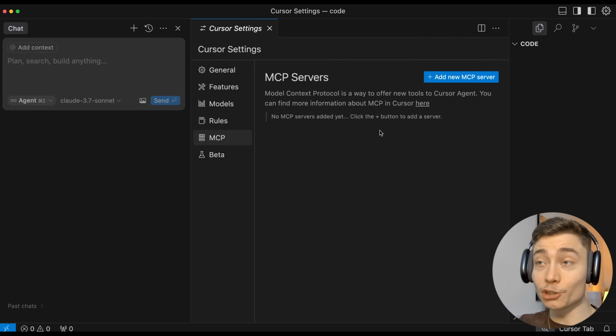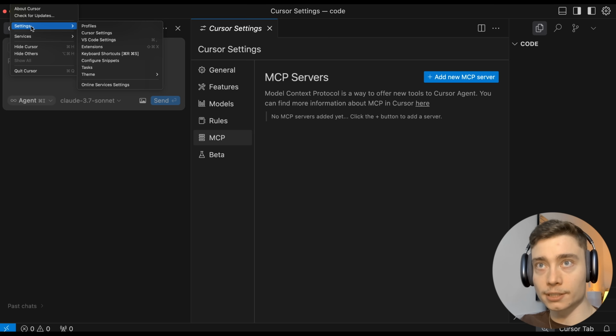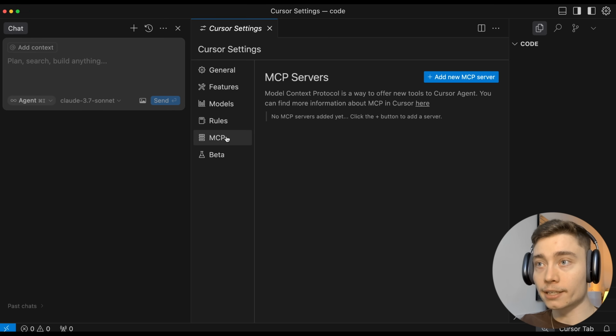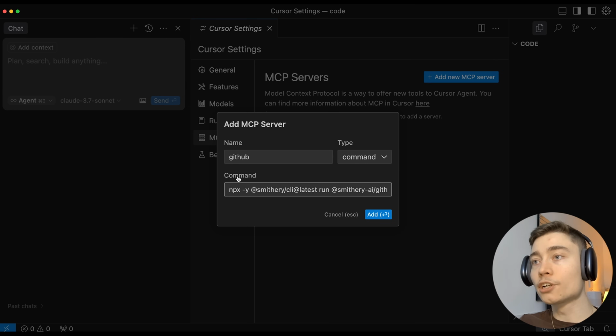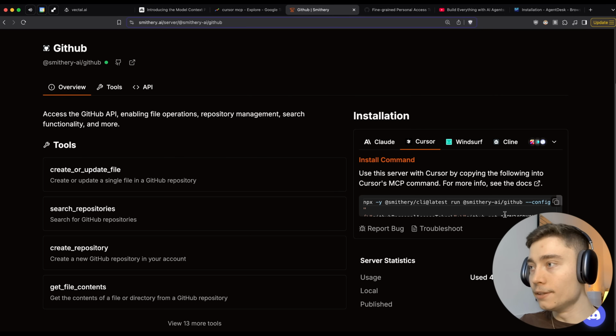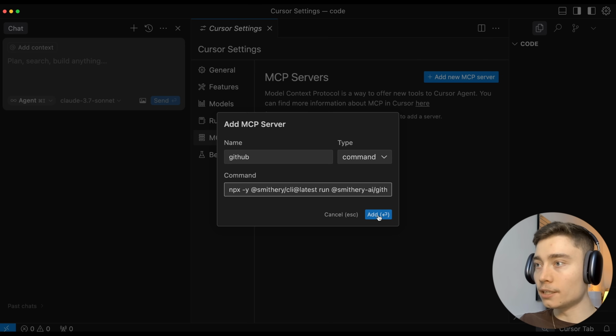Now, wait until you see the second MCP because this GitHub one is really, really useful, but the second one is just mind-blowing. So again, inside of Cursor, you need to go to Cursor Settings, and click on MCP. Then click on Add New MCP. Give it a name, so I'm going to just name it GitHub. And in the command field, we want to paste in this exact install command given to us by the setup. So paste it in here and click on Add.